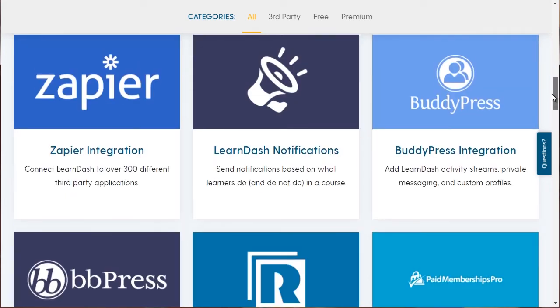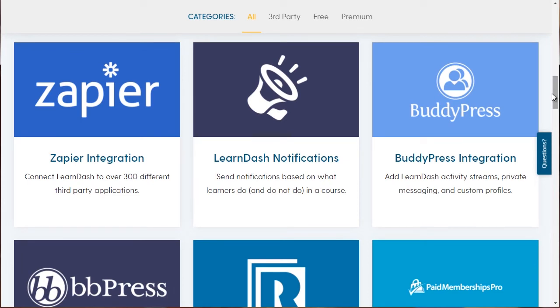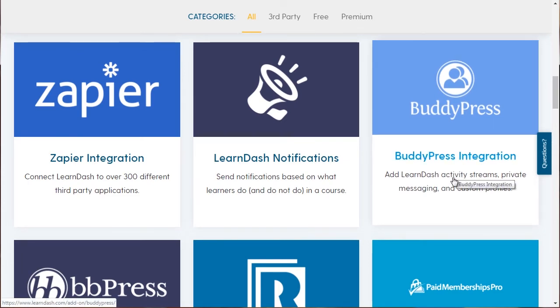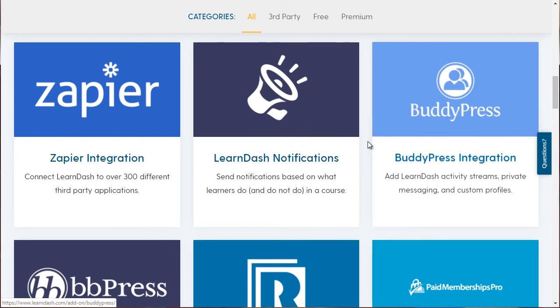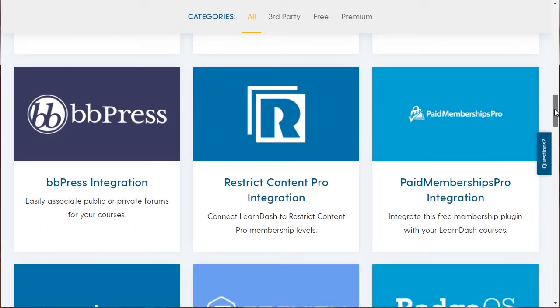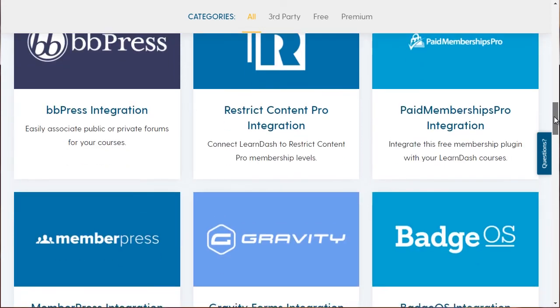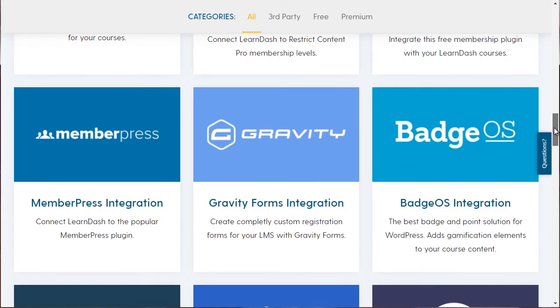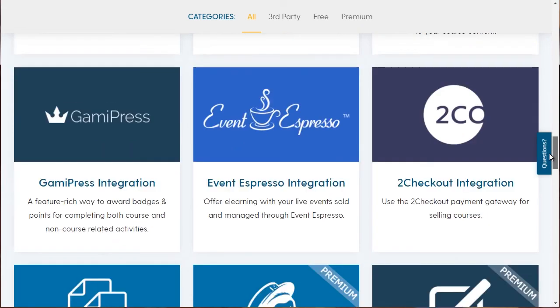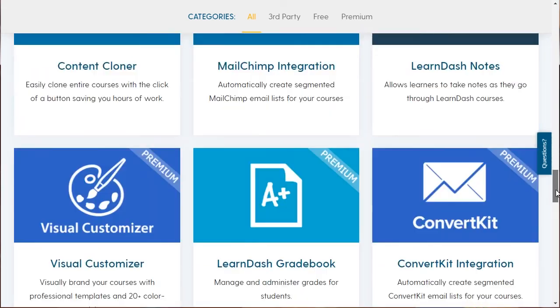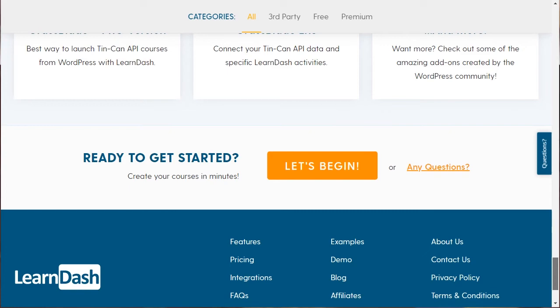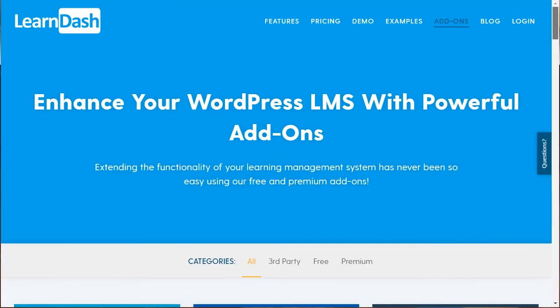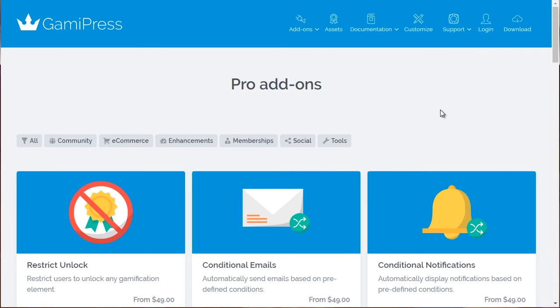You can integrate it into BuddyPress, which basically makes it into kind of like a Facebook atmosphere. You've got LearnDash notifications. You've got bbPress, which is private forums. It also integrates into a lot of membership WordPress plugins. So I highly recommend that you come here to this site just to kind of get a view of what it provides so that you can see the potential of growing your site.